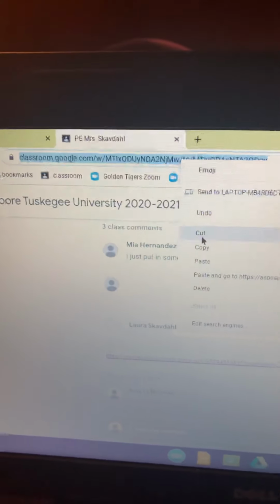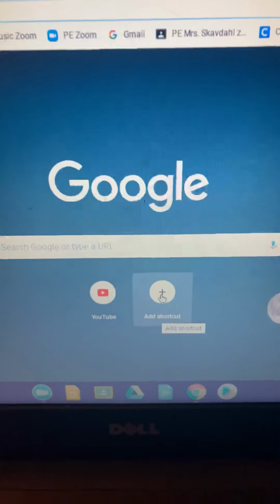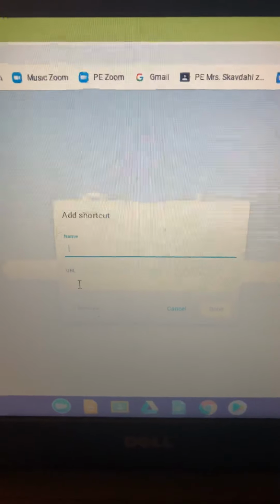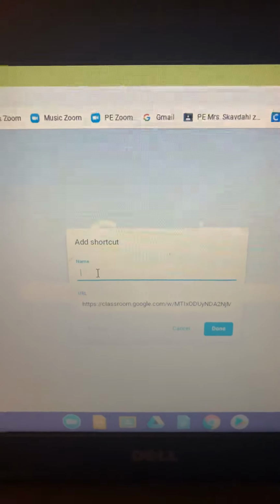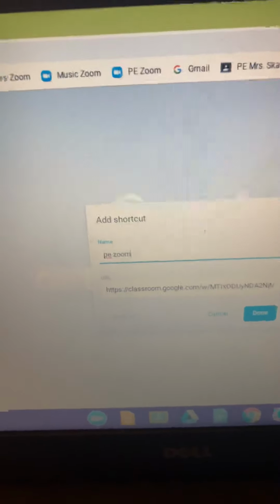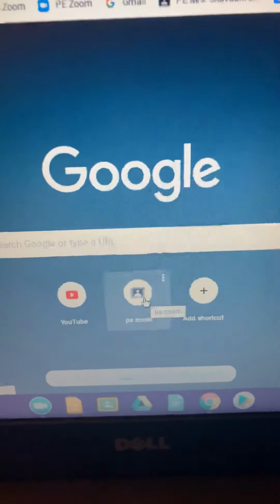Now, let me show you those little dot thingies because they're awesome too. So let's grab her link. If you just click on the link itself, then right click on it and hit copy, and then go away. And then get back down here to just your Google. So this is so easy. You just go to add shortcut. URL, that's the link that you copied, so you right click and hit paste. You call it what you want. We're going to call it PE Zoom and click done. Ta-da! PE Zoom is here.